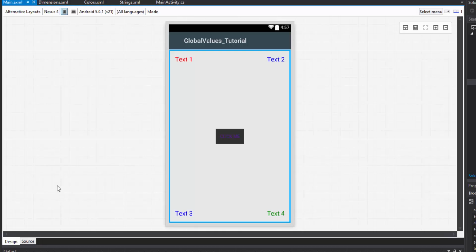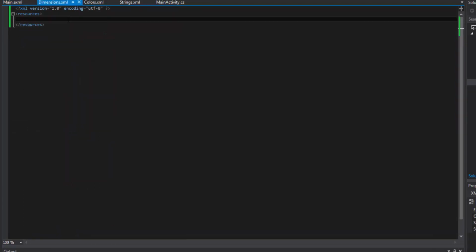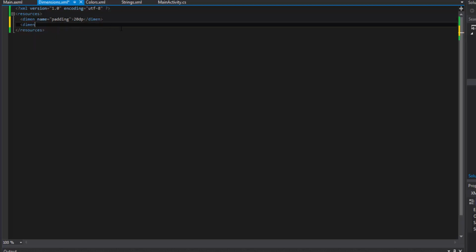So what is the dimension? Well, if you haven't guessed yet, the dimension is just like a density pixel, like how we give this one that much padding, and how if we want to change the text size, we could do that here. So let's go ahead and do that now. Let's say we'll do dimen, and then name equals, and we'll just call this one padding, something kind of generic, and 20 dp will be our value, and then this one we'll do something like text size, and then 20 sp will be our value there.